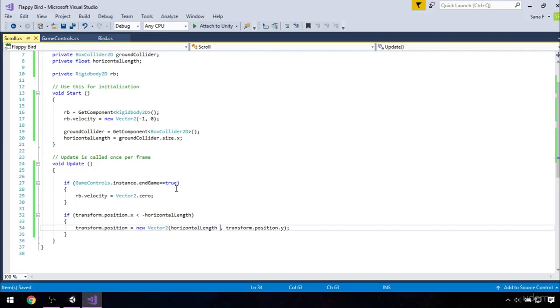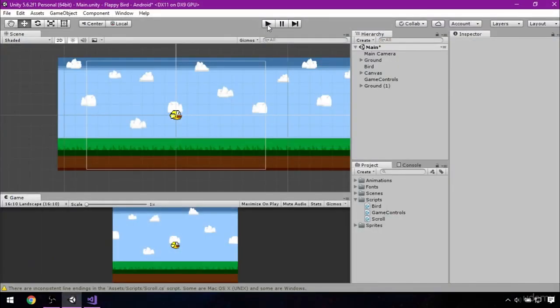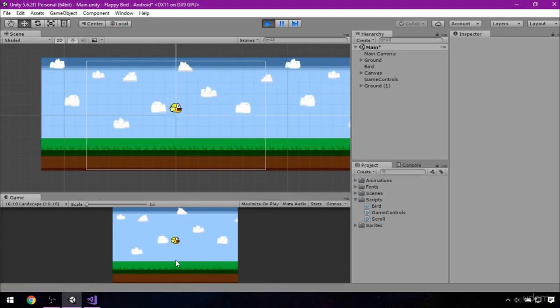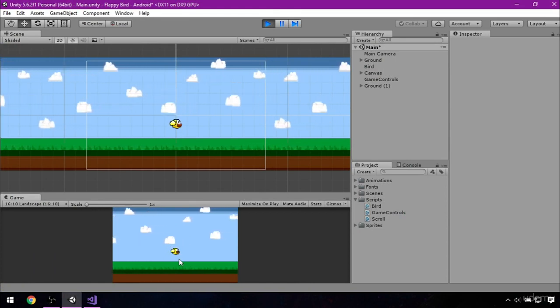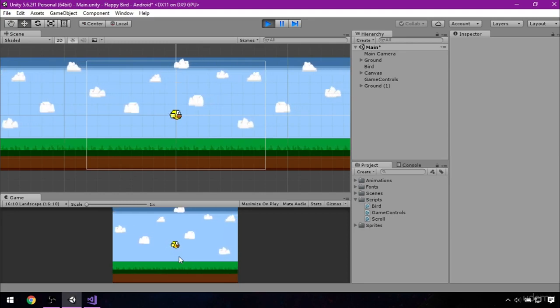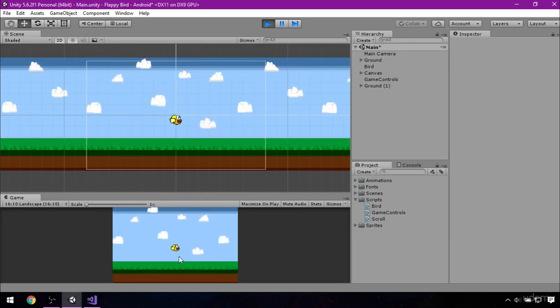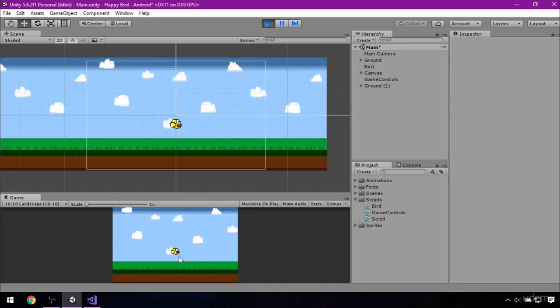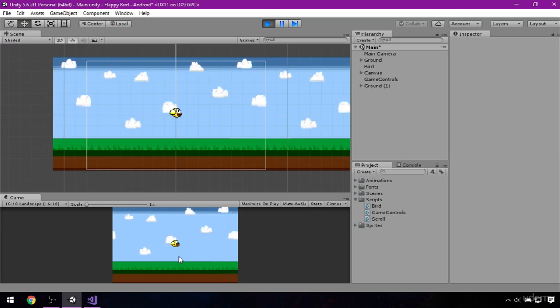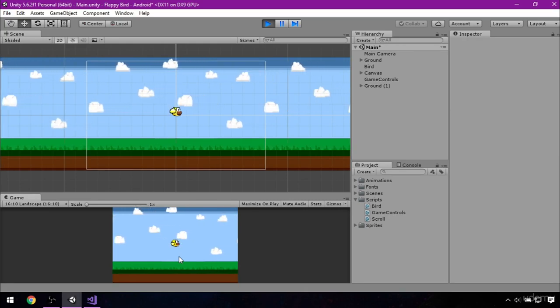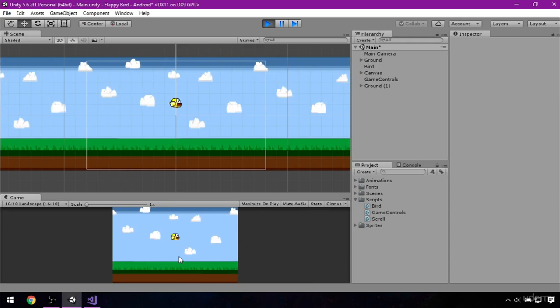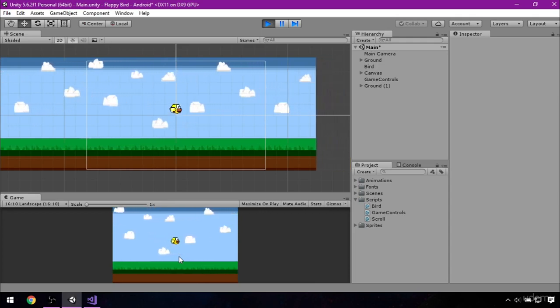So let's type it correctly in our script. Add 1.5 if you erased it, times 1.5f. Save it and let's see how it looks now. Okay, so we reached the end of our first background and it repositioned to the end of the second one. And the second one did the same. And this is how you make a scrolling background.